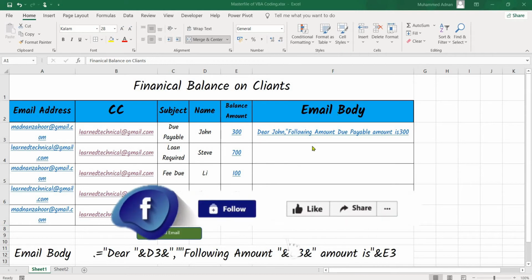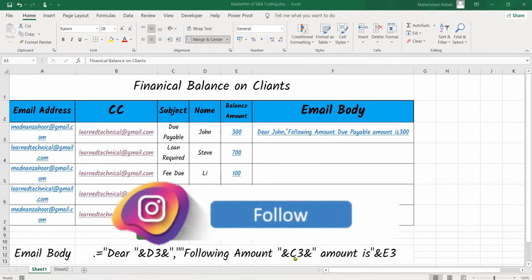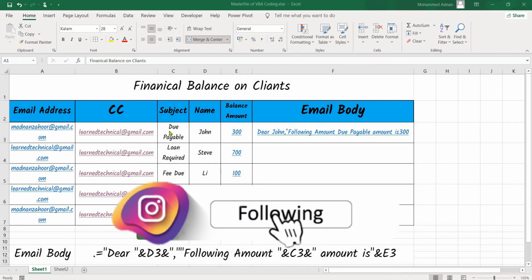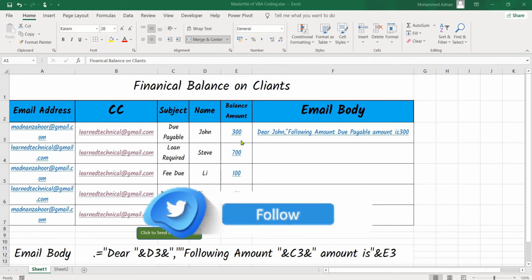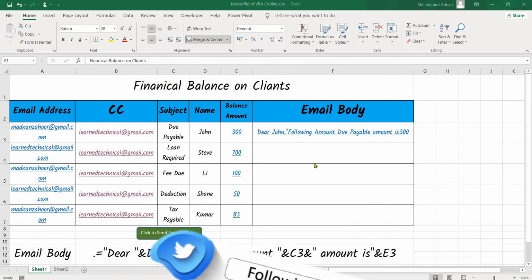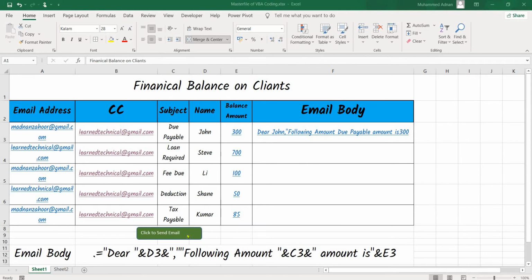If your email body is somewhere else, like in G column or H column, you will give the reference accordingly and change it. So D3 we are considering the name of John, in C3 we are considering the subject, and E3 is the amount. If you have to change according to your needs, then you will do it. It is very easy, and one button has been made to send the bulk email.